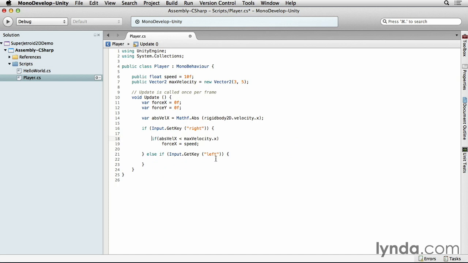For this, we're going to set the force x to equal the speed. Now, we're going to do the same thing for the left key. So we can copy this block of code and paste it below. The only difference here is that we're going to set the speed to negative. This way, the player will actually move to the left.